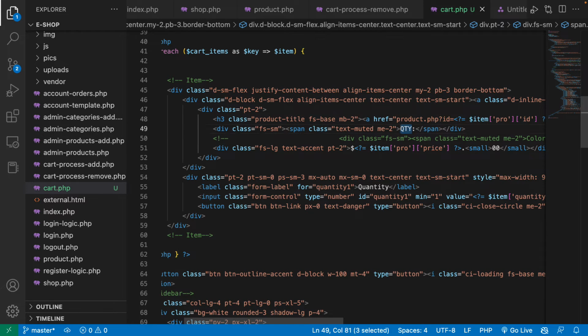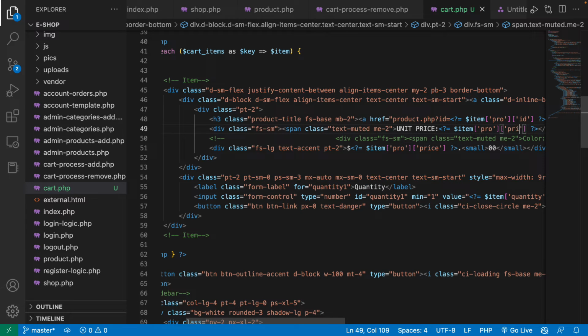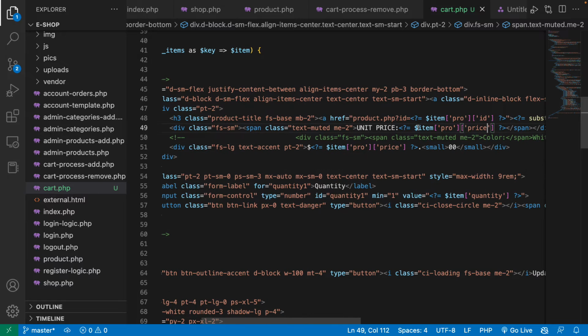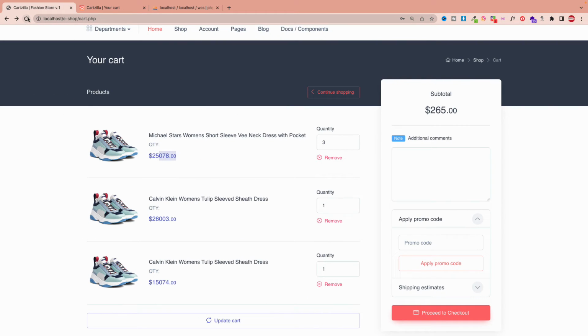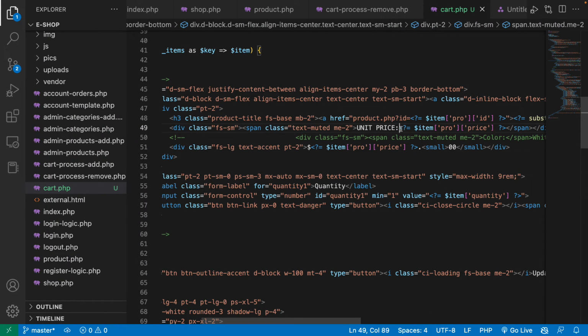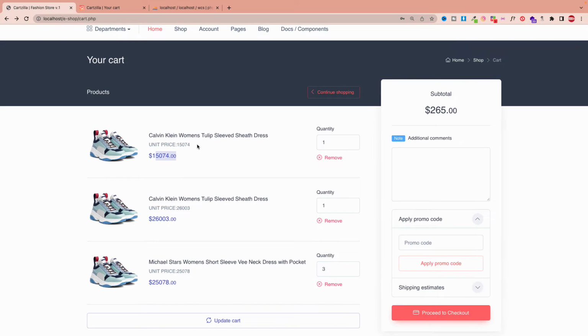So unit price, so for a single item it will be pro, and then price. Okay, pro and then price. So if I refresh, everything should be there. Unit price, and then here let us display maybe the total price. So you can put here $, and I display the total price here.